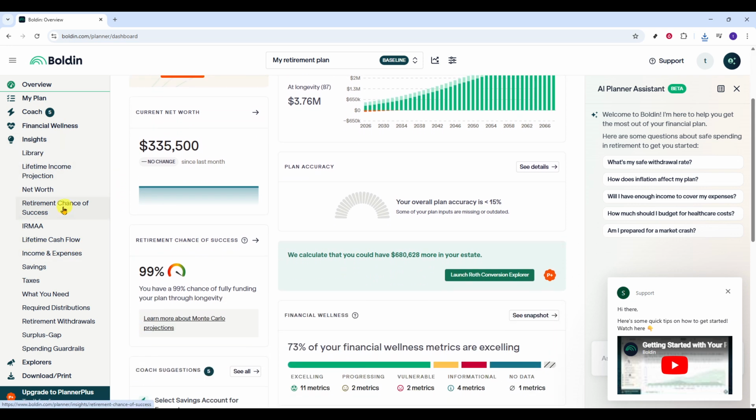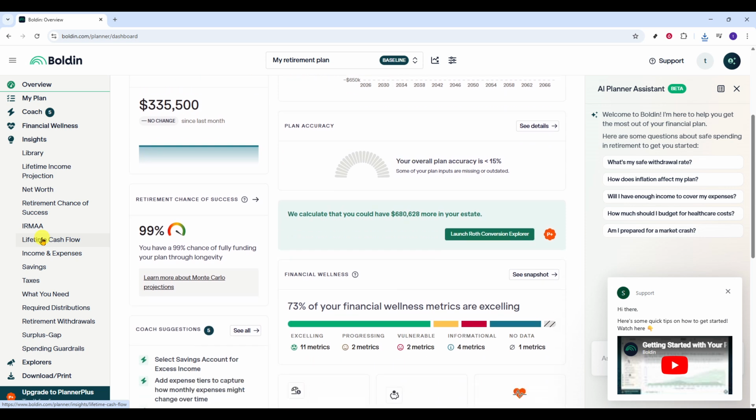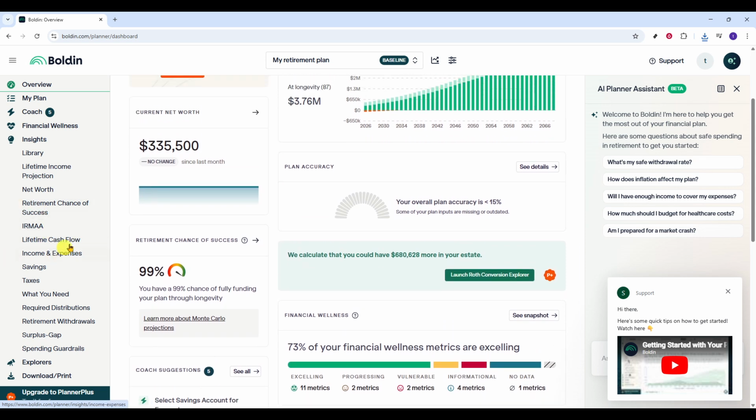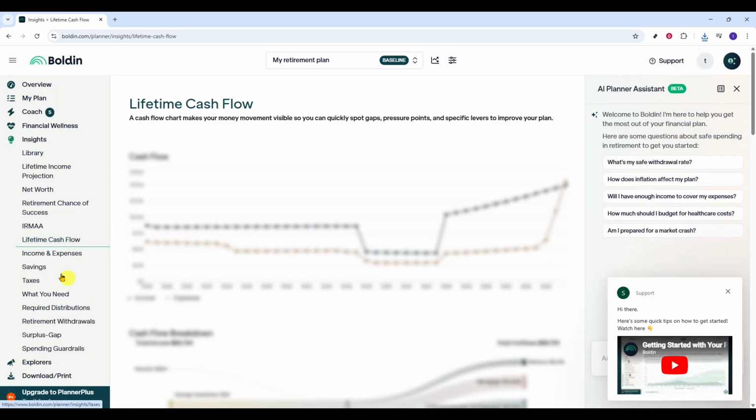The lifetime cash flow section sits a bit lower on the page, below the high-level snapshots. Scrolling is important here because it ensures you don't miss the deeper visualizations that live beneath the initial overview cards. Move at a steady pace and watch for a heading or card labeled Lifetime Cash Flow. Once you see Lifetime Cash Flow, click it to open the full chart.